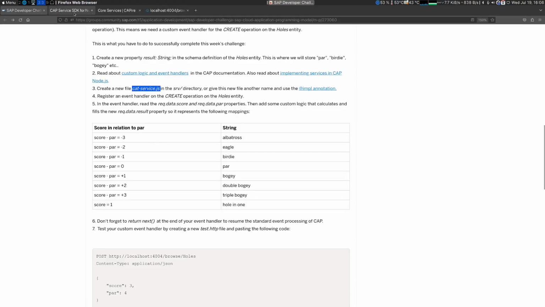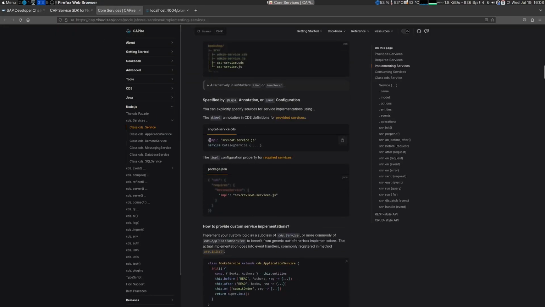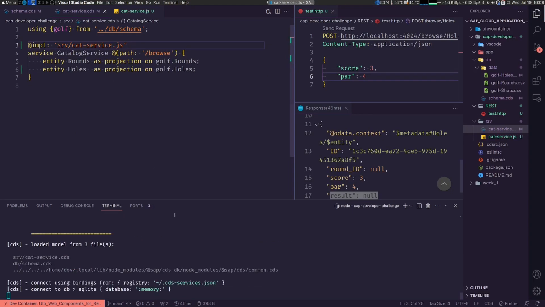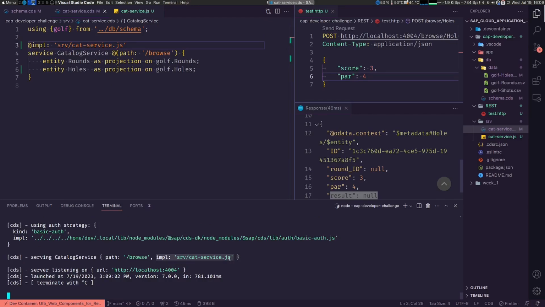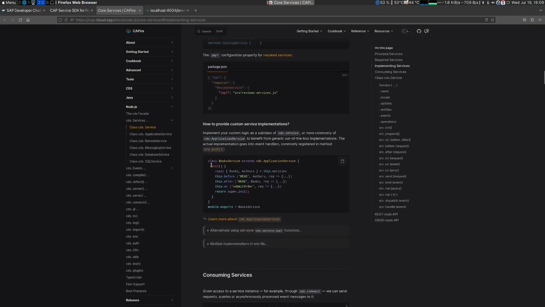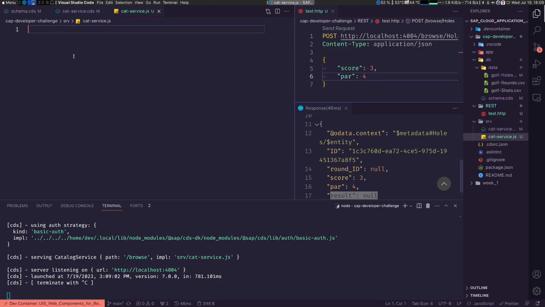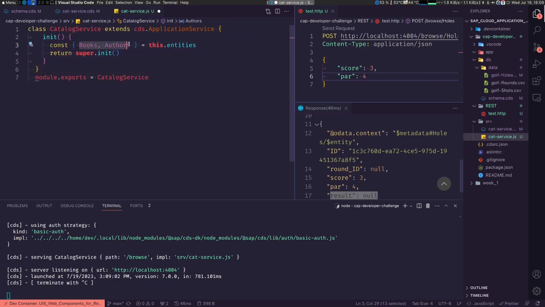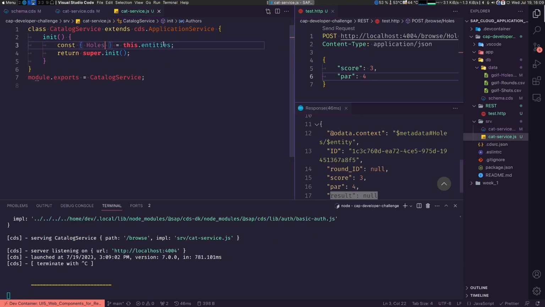Okay, and now if you come below, they tell us that for us to connect the two things, we need to put this on top of this. And as you see, the implementation is here, so it's already seeing that we have implemented. And we now need to implement, or create, extend the class in this case. And in ours it's going to be catalog service. And we don't need everything in here, we just need the holes entity.